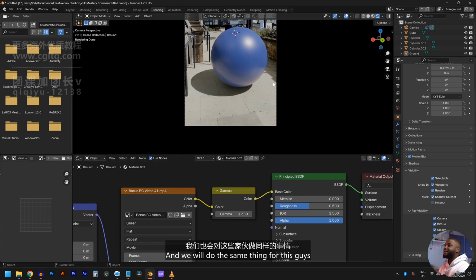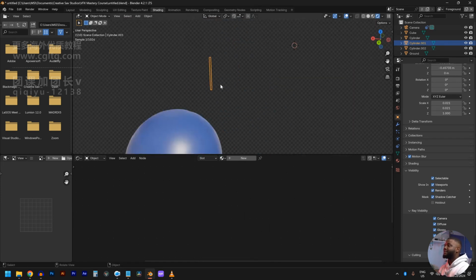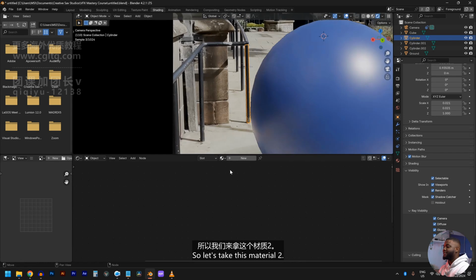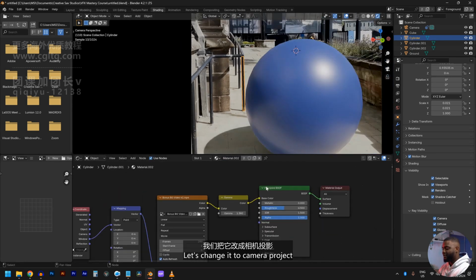And we'll do the same thing for this, guys. These cylinders here will also have the same material. So let's take this material 2, and let's change it to cam projection or cam project.